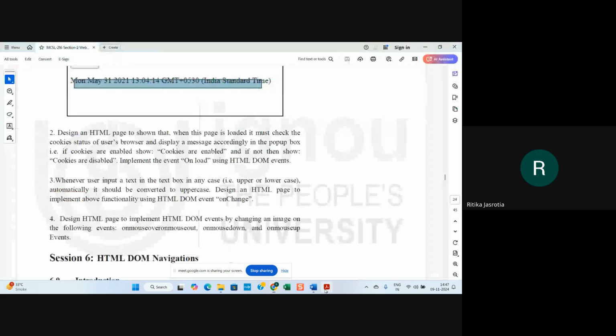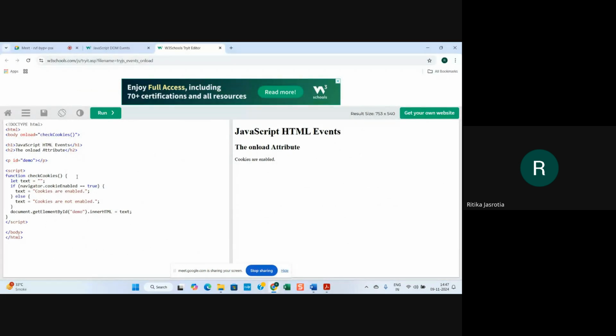This is the same one, which they are saying design a HTML page that when the page is loaded, it must check the cookie status of user's browser and display a message accordingly in the pop-up box. If the cookies are enabled, show cookies are enabled, and if not, show cookies are disabled. The on load event. The load event will be there. This one. So on load.